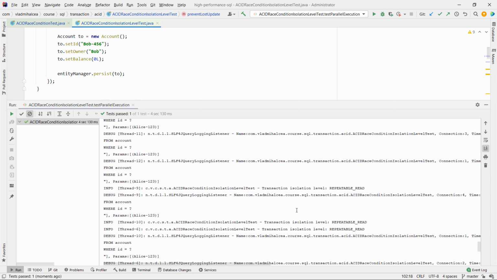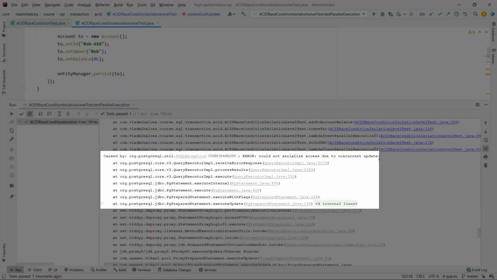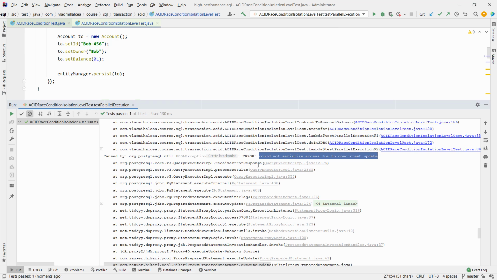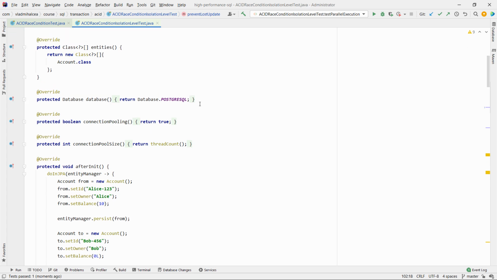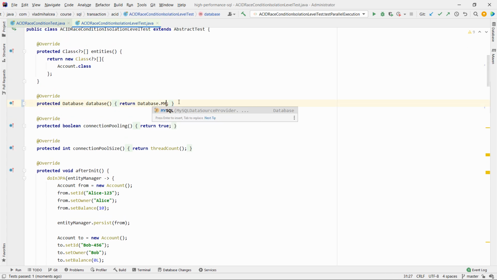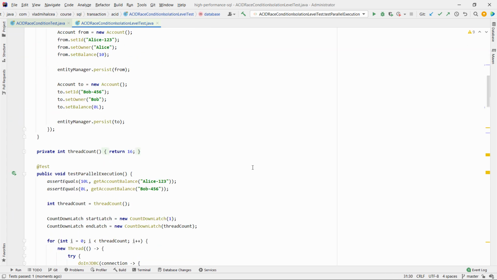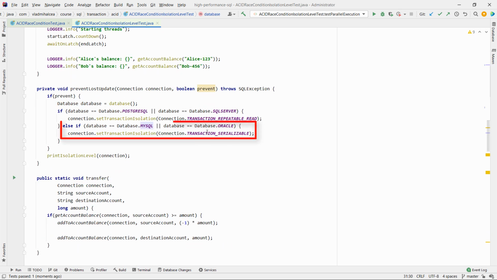Why? Because if you scroll up a little bit, you will see that there are many serialization issues. Now the database makes sure that we're not bumping into this lost update anomaly. And it's the same for MySQL. If we're running MySQL, now we will have to switch to serializable. And this test is going to run on MySQL.